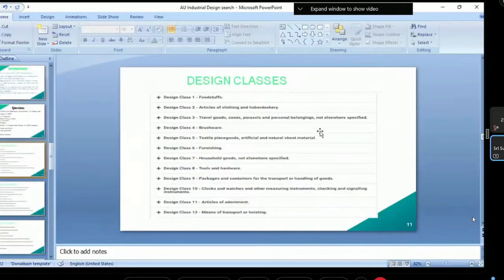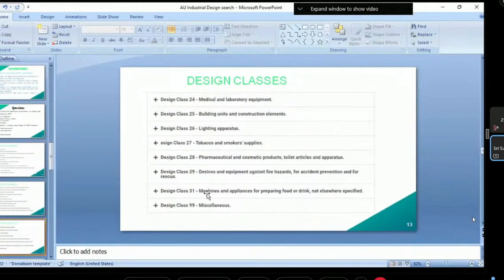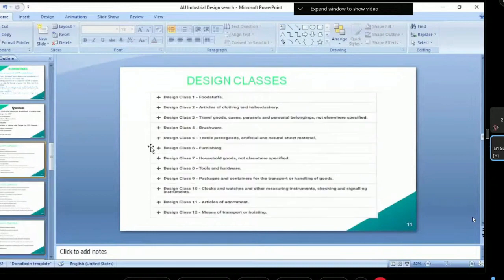India follows the Locarno classification in our Designs Act 2000. We have 31 classes, and class 99 is miscellaneous. For example, if you have come out with any textile related design, you have to opt for design class number 5. If you have come out with any food product, then you'll be selecting class 1.